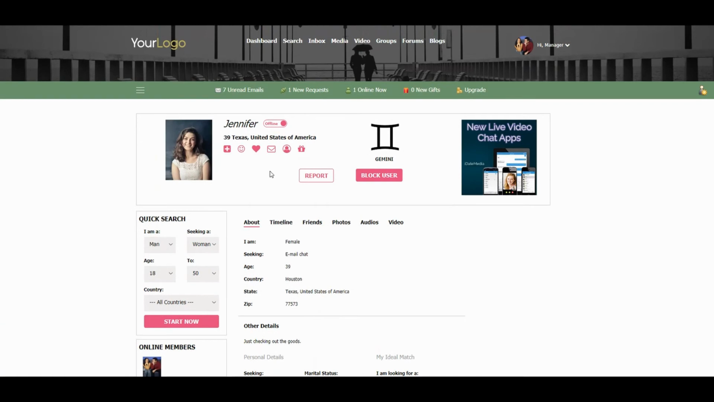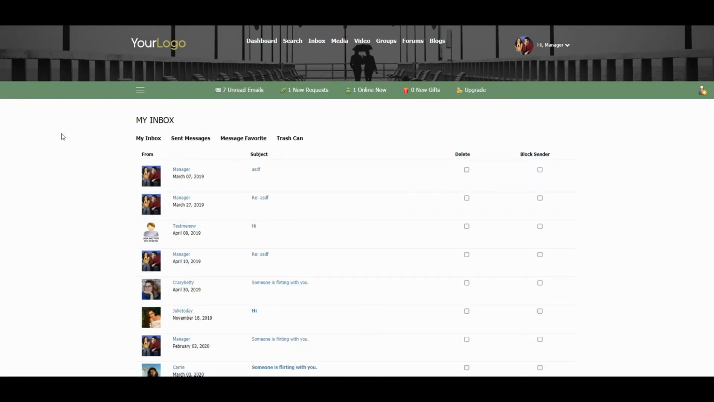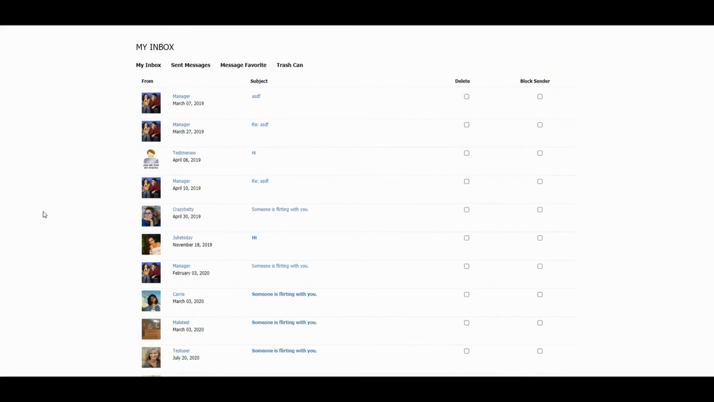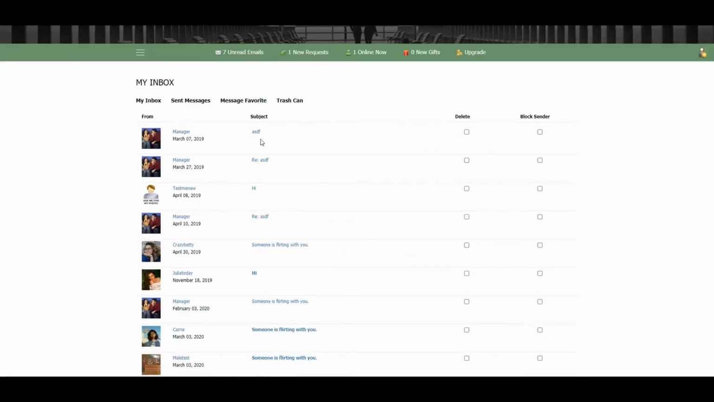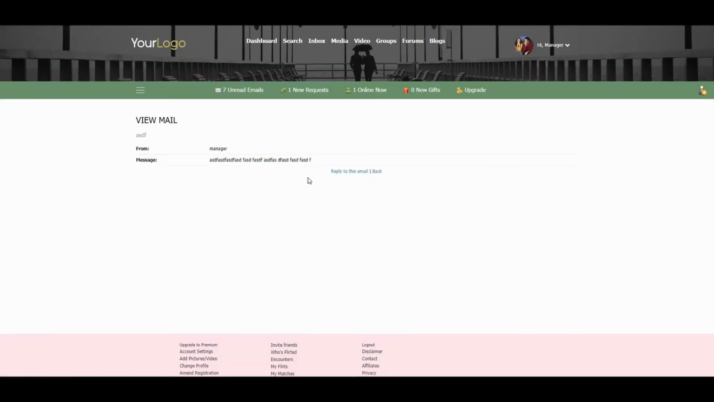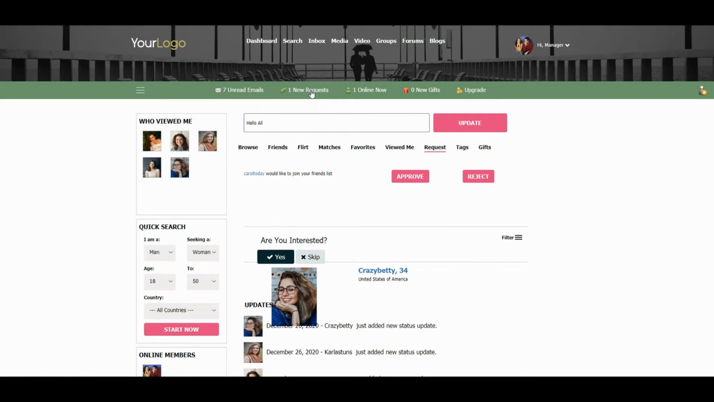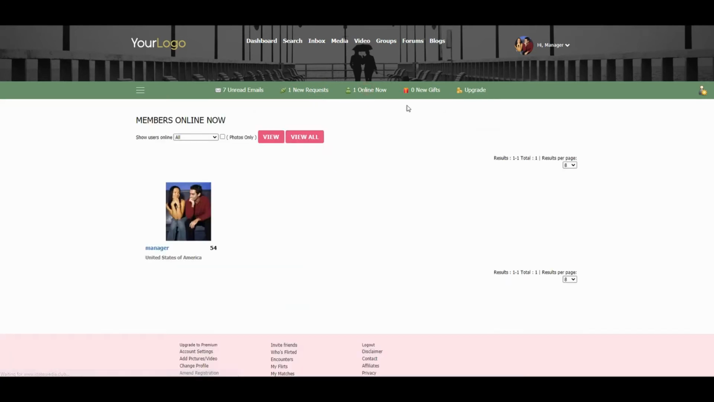So let's move over to the email area. Anytime you receive an email notification, an email from someone, you get an external notification as well as an internal notification that pops up in the bottom right-hand corner. If you're not logged in, obviously you're not going to see that. But these are the emails. These are test emails, but you can click on an email, click on the subject. You could reply to the email. These are menu items up here. You can see who's online now.